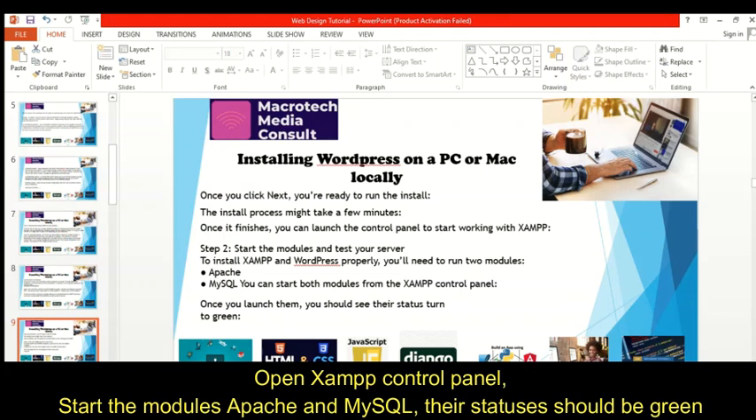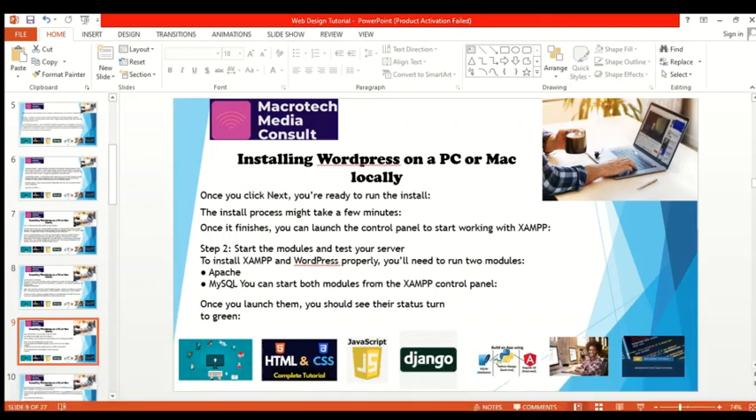Step 2. Start the modules and test your server. To install XAMPP and WordPress properly, you will need to run two modules: Apache and MySQL. You can start both modules from the XAMPP control panel. Once you launch them, you should see their status turn green.